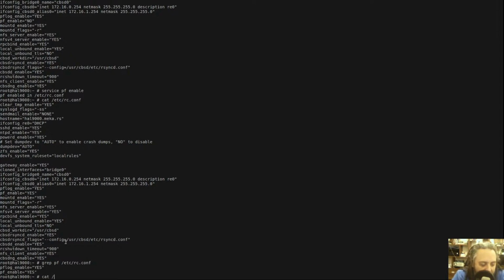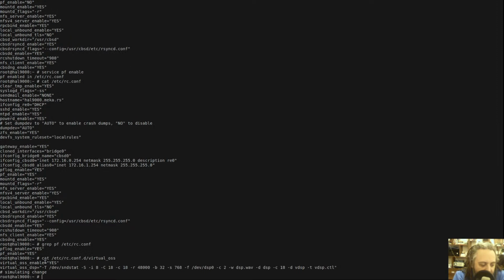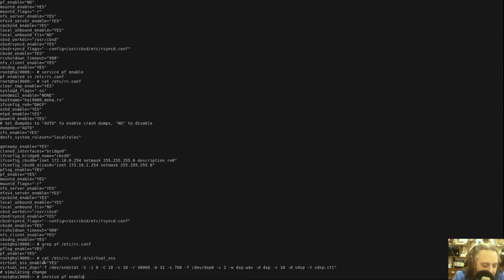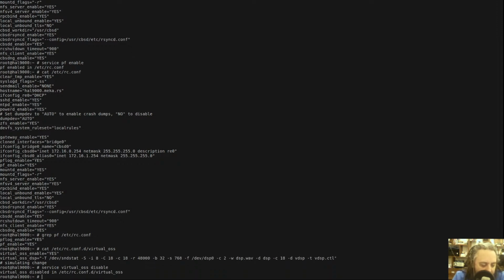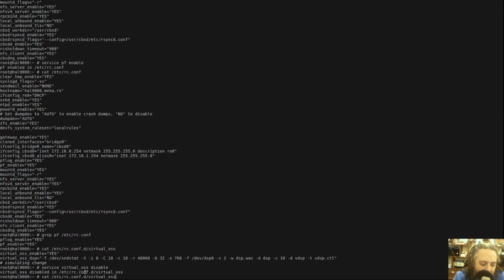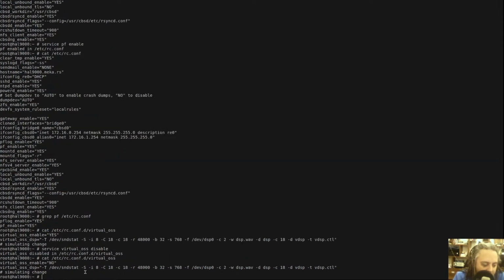Right, but if you look at this one, you can see that it's in a different file, and if I disable it, it knows which file to use to edit the change, right? So it's no right here.